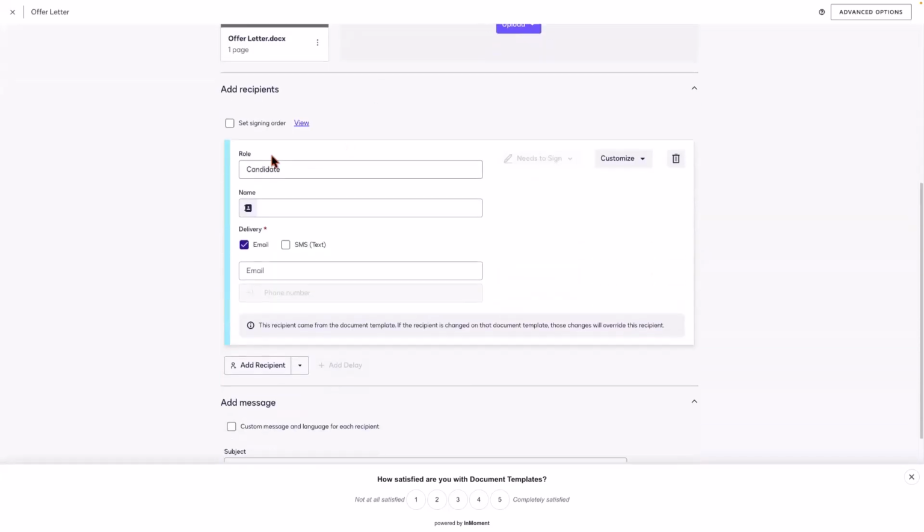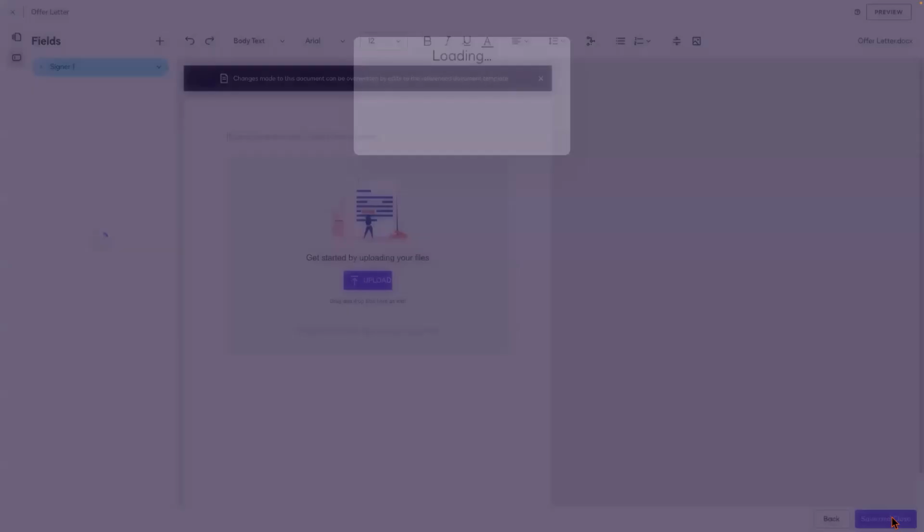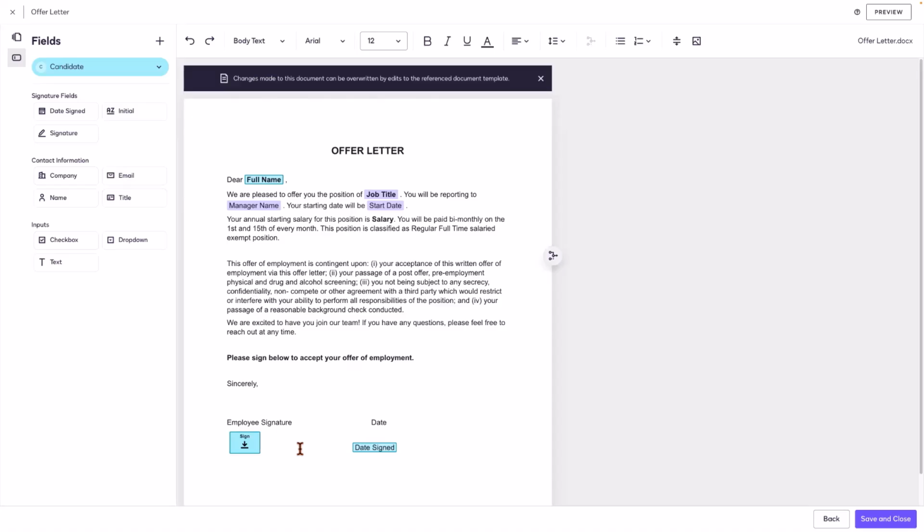Now, if I scroll down, we've got our recipients here. We've got our messaging down here. We can modify all that if we want to. Let's go ahead and click on next. That's going to take us right here to our add field screen. And we can see that it looks very similar to the add field screen that we just came from when we were modifying the document template.